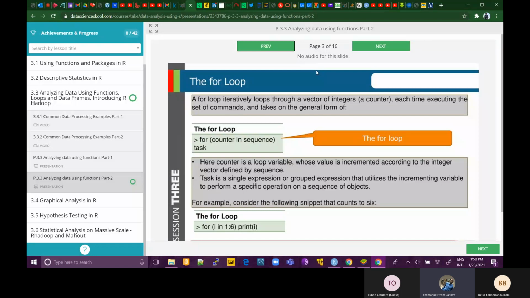Then that is what the for loop is going to do. So what this one is saying, for counter in sequence, the counter is going to be looking into the sequence one by one, everything inside the sequence. Like what you have here, the for loop, for i in 1 to 6. i is going to iterate through the vector 1 to 6, one by one. When i is 1, when i is 2.